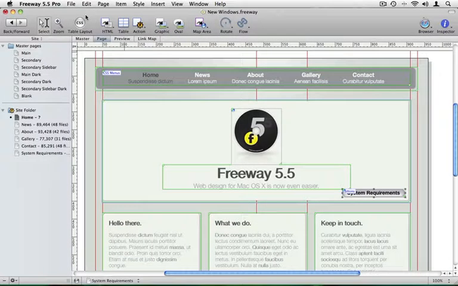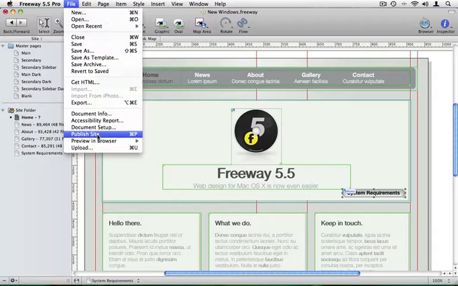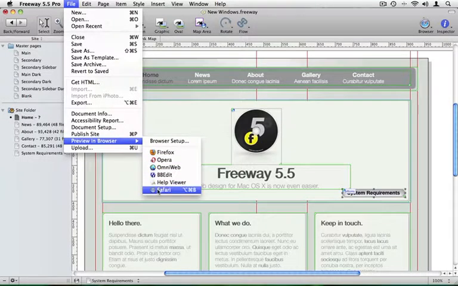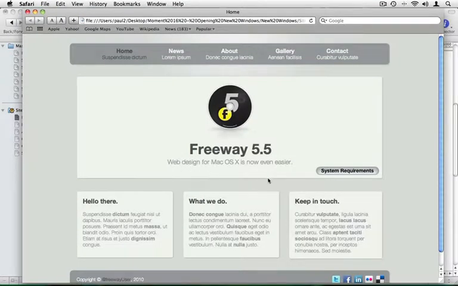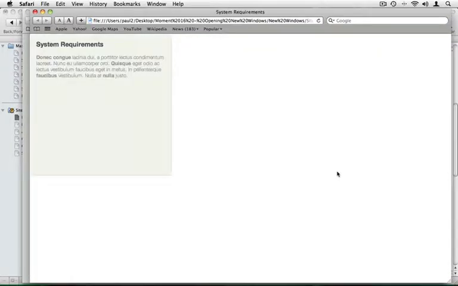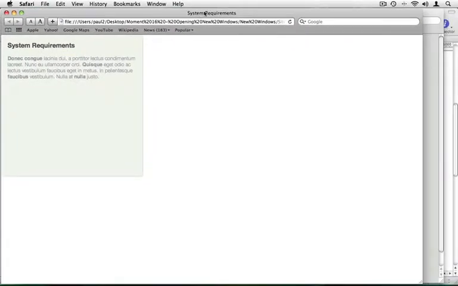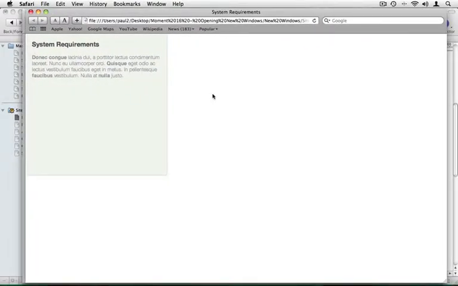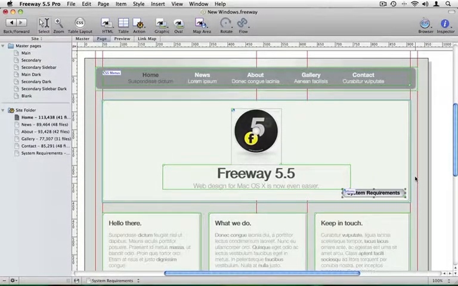So if we OK that, then go to File, Preview in Browser and Safari, here's our page. I'll click on the button and you'll see it's opened it in a brand new window. However, as you have probably noticed, that browser window which opened was very large, and really we don't want that window to be that big. We want it to be a controllable size, and for that we need to use an action.